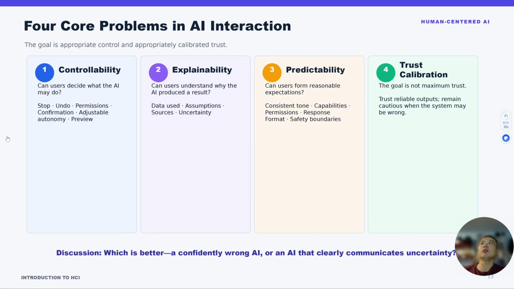And adjustable autonomy. For autonomy, the AI has to have different levels to execute different actions. And the AI has to let the user preview before the action, so the user can know beforehand the action being taken.